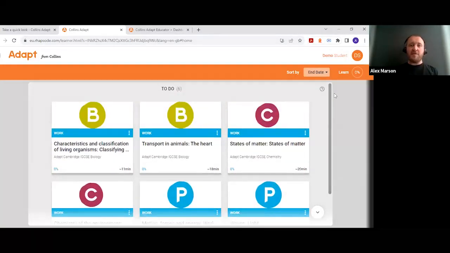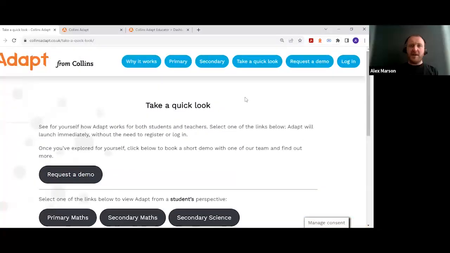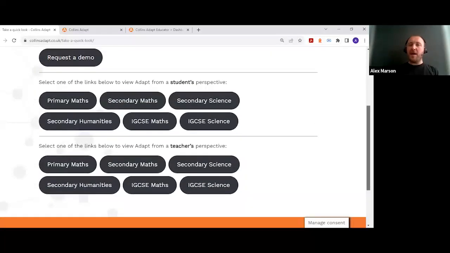So I've logged in here as a student, and actually it's worthwhile just showing you how I got here. On the Collins Adapt website, which I mentioned, which is collinsadapt.co.uk, one of the tabs here is Take a Quick Look, which is the page I'm on here. And these links, without you needing to register, will take you straight into the Adapt platform with a small amount of content, a small number of modules, to enable you to view the platform from either a student or a teacher's perspective and understand how it works.